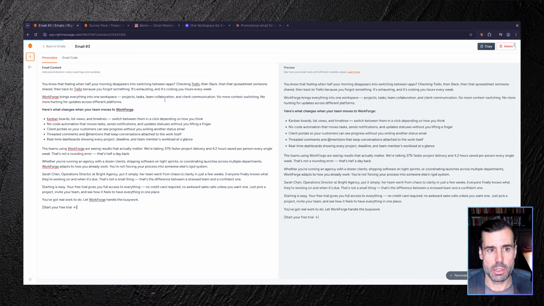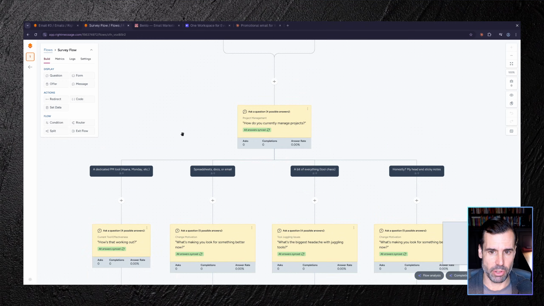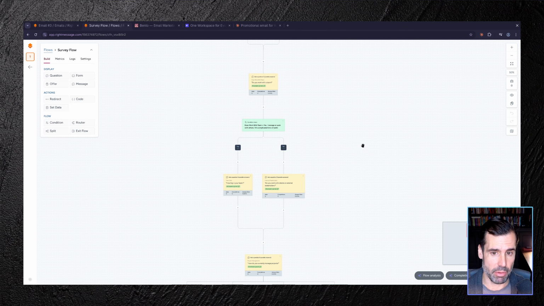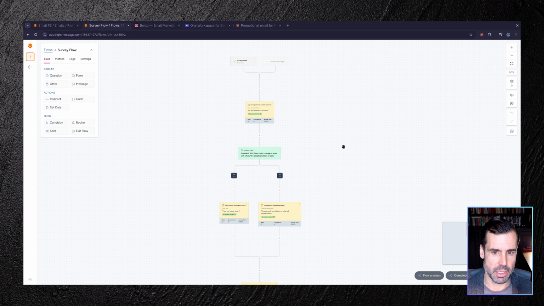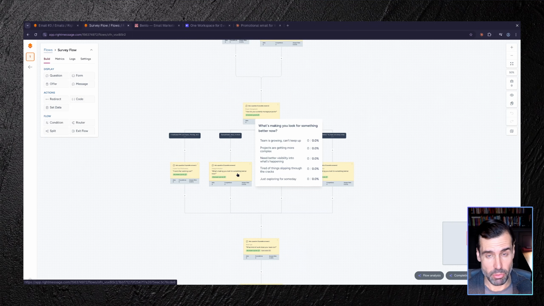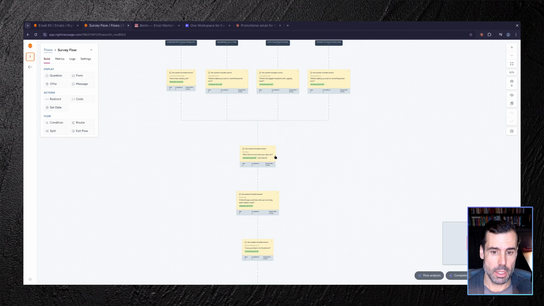So within RightMessage for WorkForge, I have the survey here that is capturing a good amount of data about every new person who joins the WorkForge email list. So we capture things like, do they work with a team? How are they currently managing projects? How is it working out for them, depending on what they're using? What kind of work do they do?